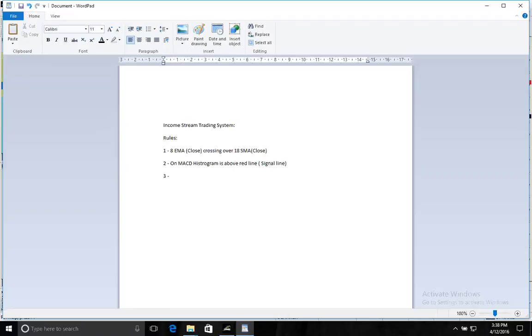Rule number 3, which I have put there, but I didn't mention to you: current price is at least 10 pips away from the 20 EMA. This is your buy signal, right?